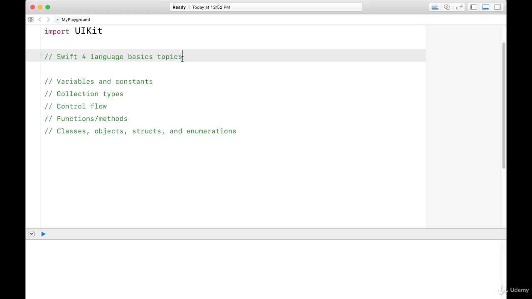Now, we won't necessarily be developing apps in this particular section, because this is devoted to the language basics of Swift. So this part of the course is for students who either have no programming experience whatsoever, or have some programming experience but very little exposure to Swift 4. Also, even if you do have some experience with Swift but want to know more about the language itself or how it's changed between iterations, then this section is also for you.